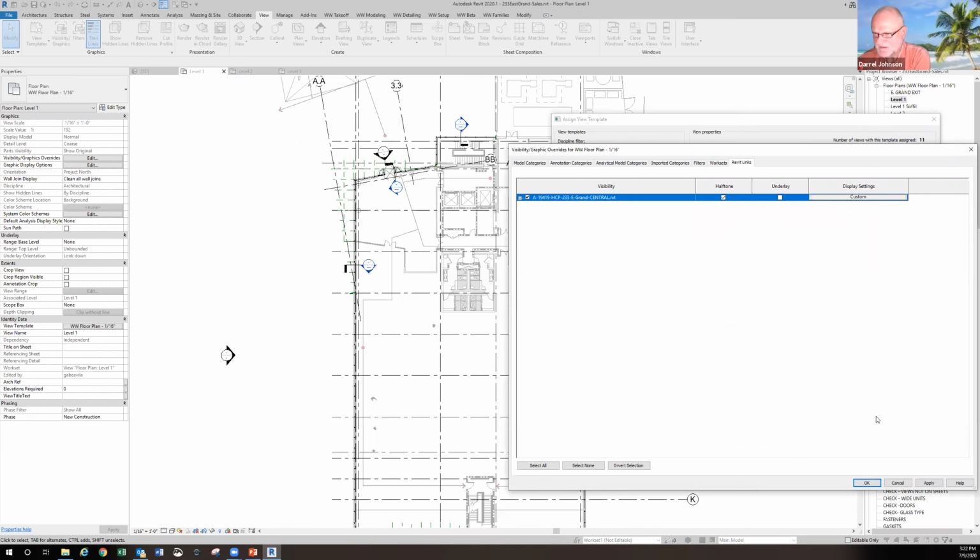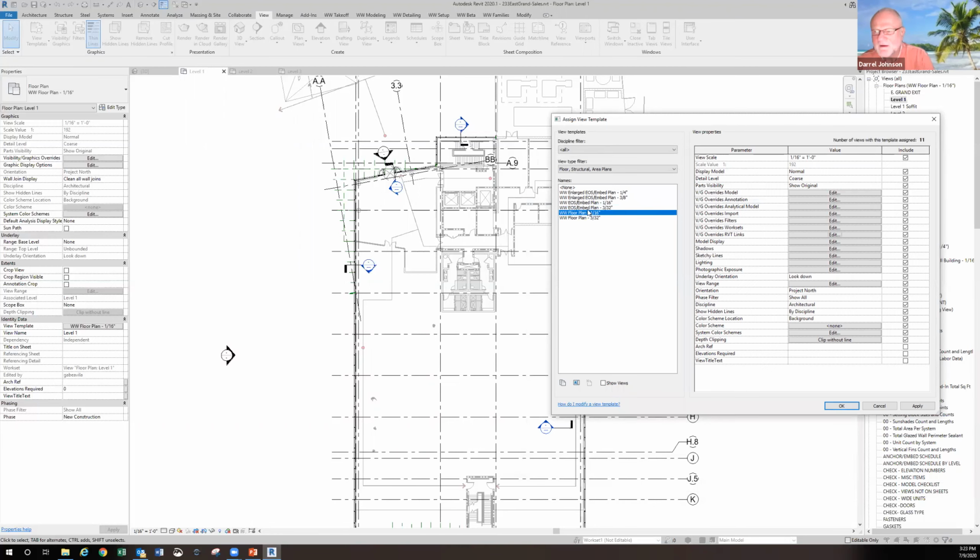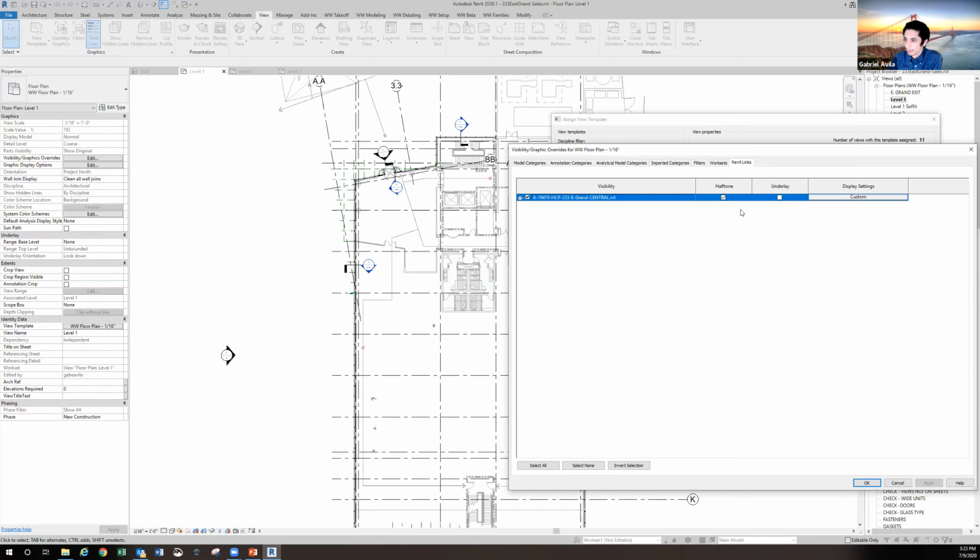So when you change these things here, are you actually revising the template, or are you changing it just? Yeah, I'm changing the template that's covering the RBT links. So by default, if I go to the WW floor plan and I go to VG override links, if I make this a halftone, that's going to change the template, right? It's going to change the view template.